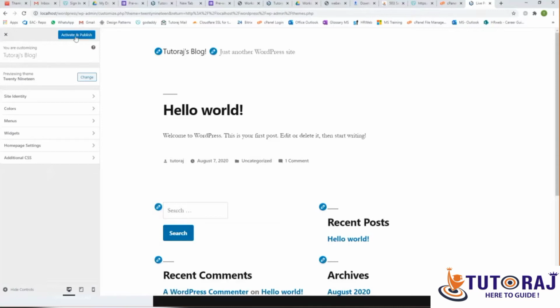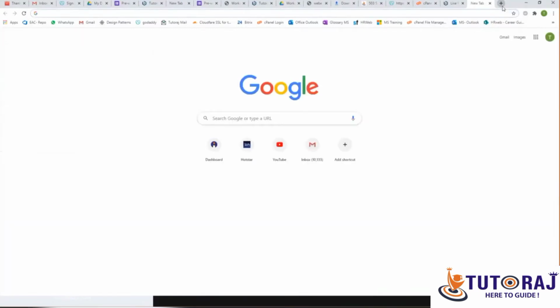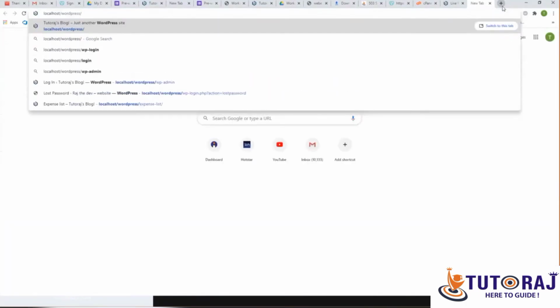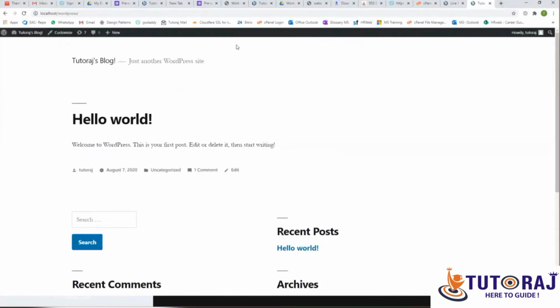In the top, you will have this activate and publish button. Just click on this. Nothing else. If you click on it, within a few seconds, you will see that the button changes to published, meaning the change has been effected. To confirm that it has changed, you can simply go to the next tab, type the same localhost/WordPress, hit enter. You will see a different page. It will not be the same page that you saw earlier.